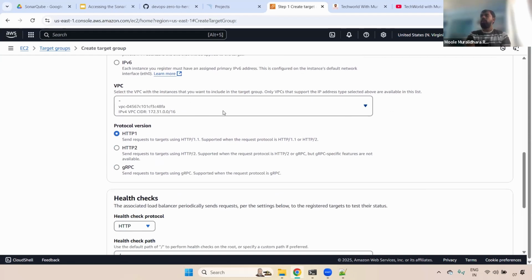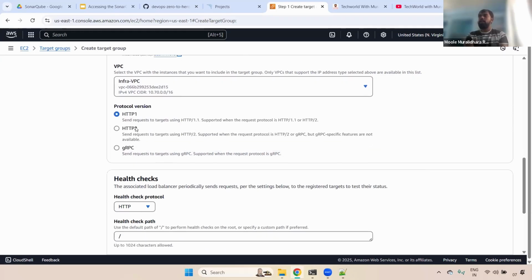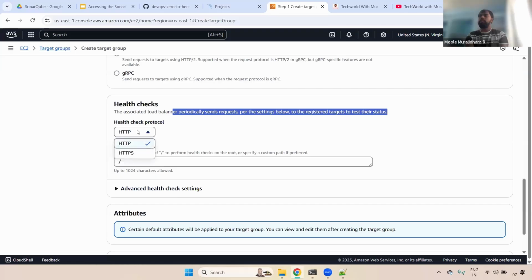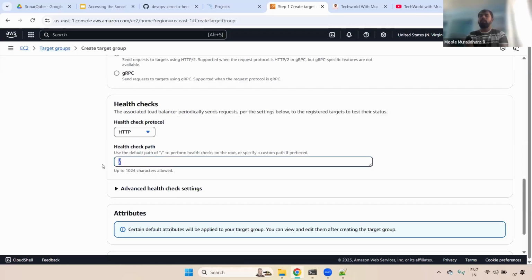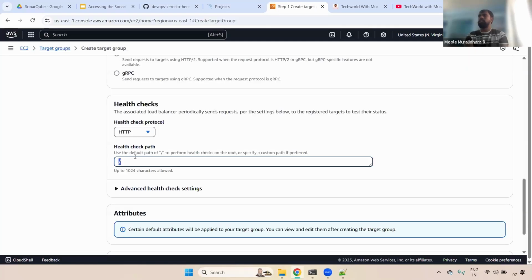Now, very important: you need to create the target group in the same VPC where you installed SonarQube. Select the infra VPC. Here the protocol version is HTTP1, that is fine. Then come down to the most important part, the health check protocol. Whether HTTP or HTTPS, just give HTTP. Here we can see the health check path. Usually each application may have a different health check path, but in our case SonarQube supports slash. The health check path as slash is fine, it will work.